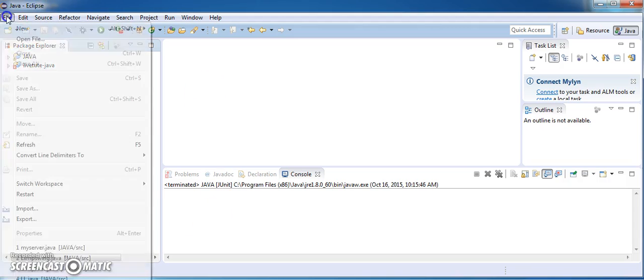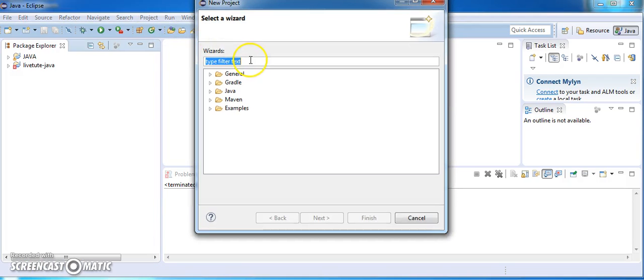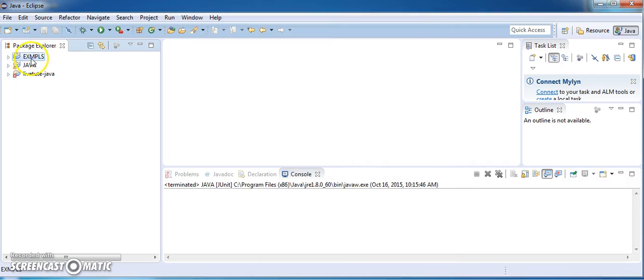Right, for that, let us create a package. Just go to your file, say new, and create a package. You can give the name for your package. It is a Java project, so just say next. The package name you can give something like examples. For project layout, use project folder as a root for source and class files. Just say finish.